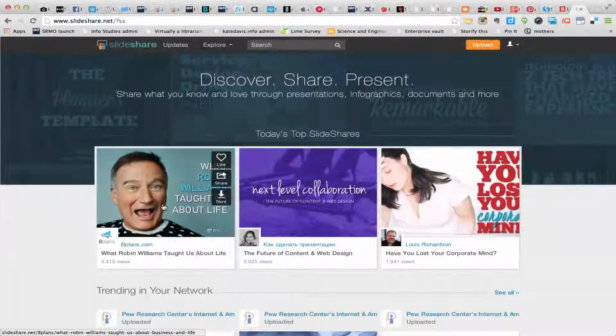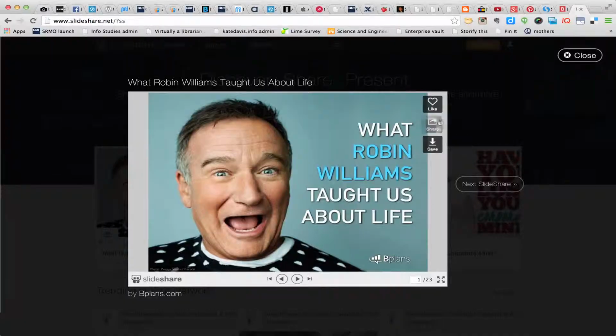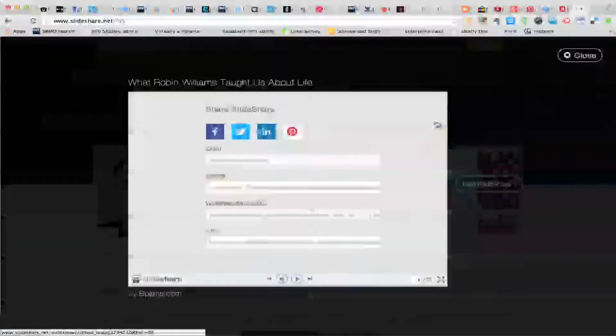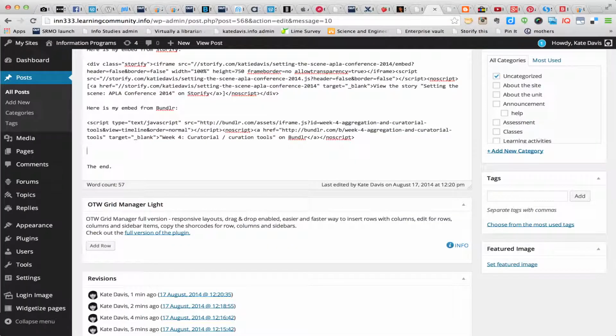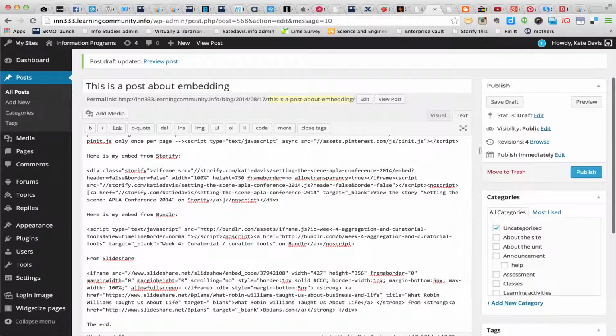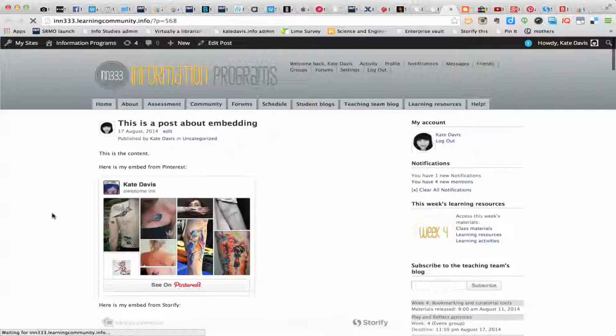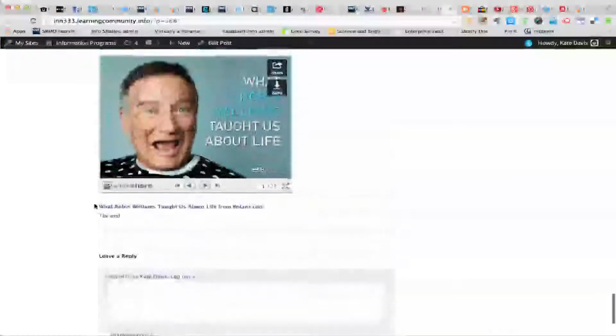So on the home page, I could, for example, click on this top SlideShare about Robin Williams. And once it's on the screen, I can click on Share and grab the embed code. Then I can paste that embed code into my post, save it as a draft, refresh the preview, and if I scroll down, I'll see at the bottom of the page there is the slide deck from SlideShare.